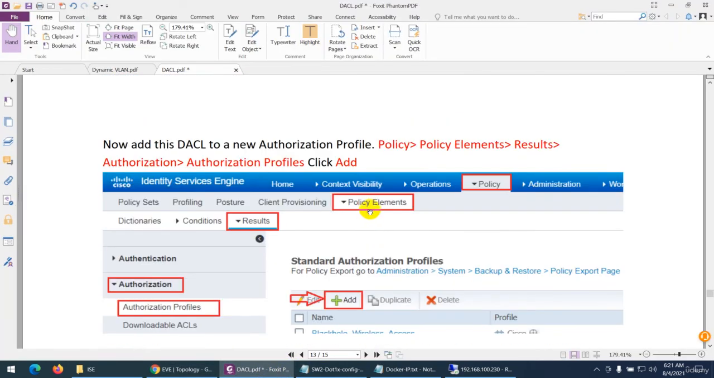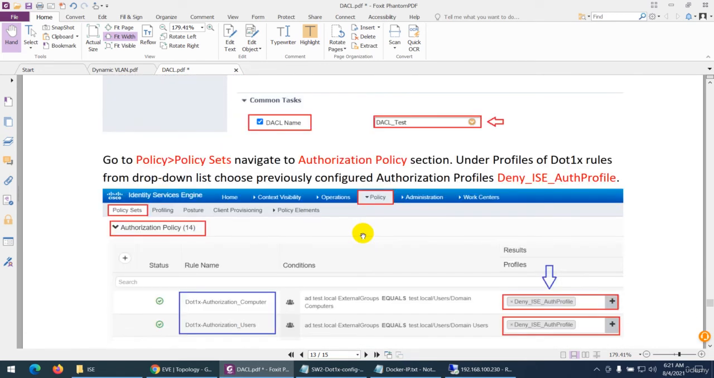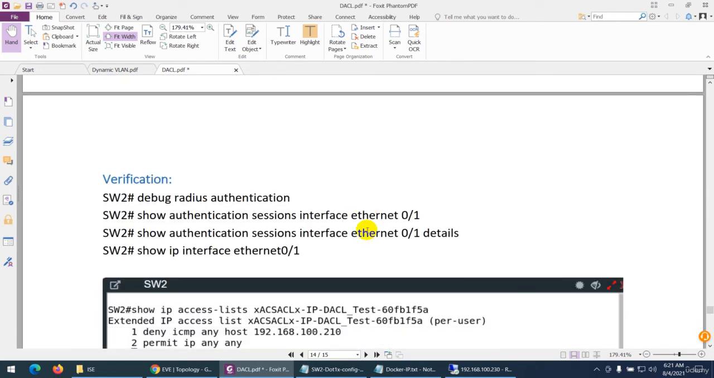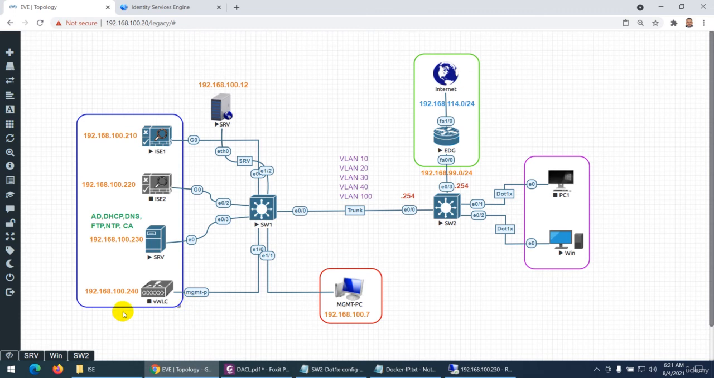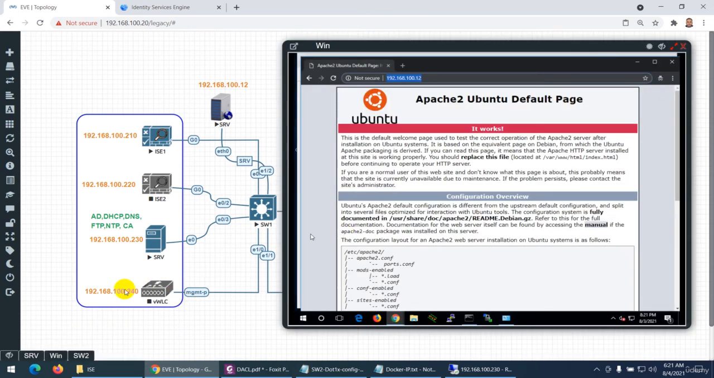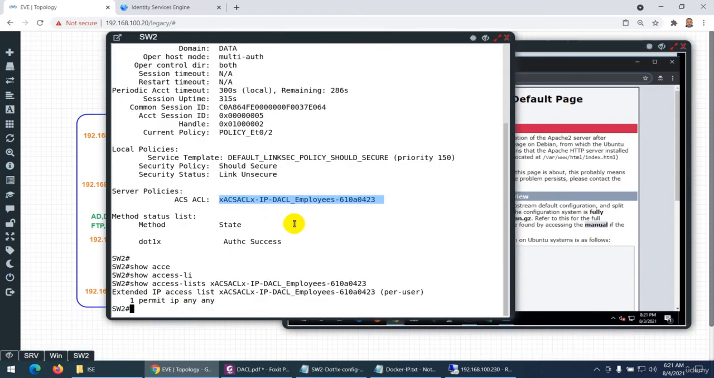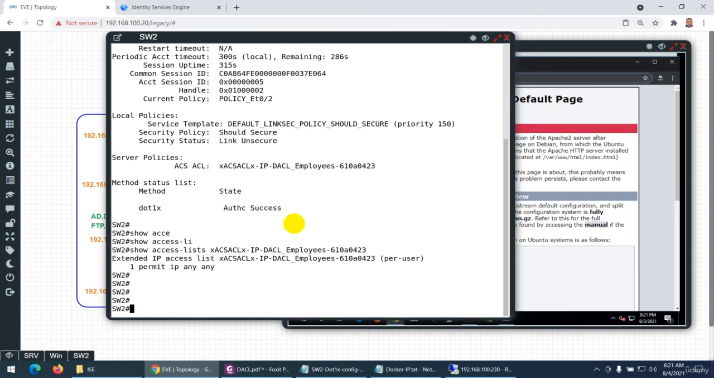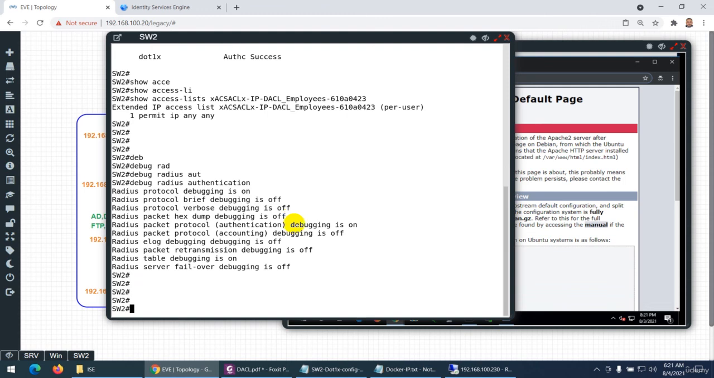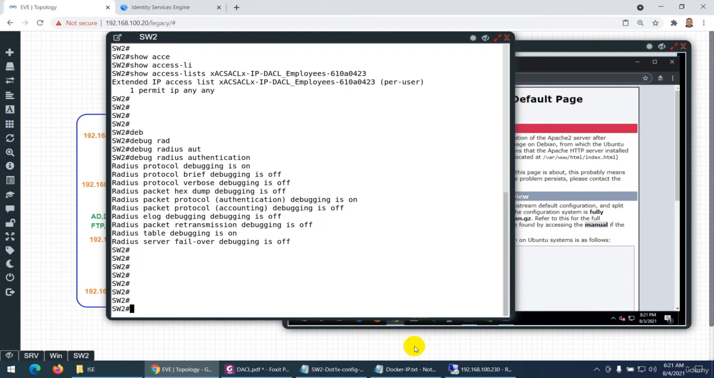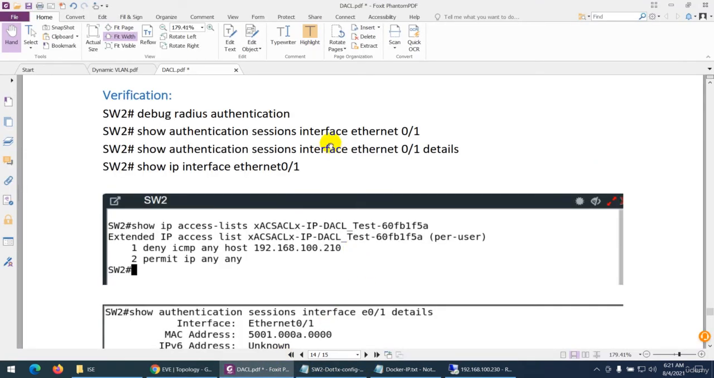Okay, and what is a downloadable ACL? Let me go back in case I missed something. For verification, you can do debug radius authentication. You can use this command, it will show you the dACL there as well. If you go to the switch and type debug radius authentication, if you enable this one, and when you reconnect, it will show you the dACL there as well. So this command is very good for troubleshooting purposes as well.